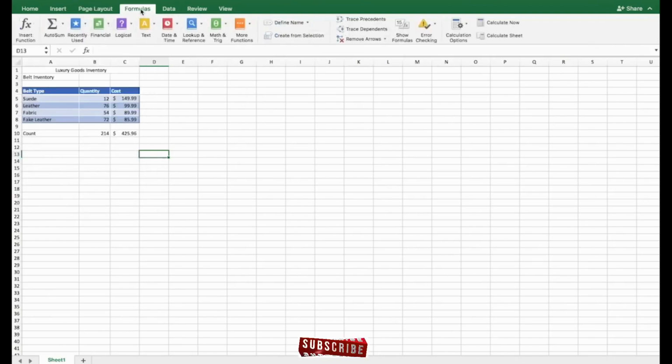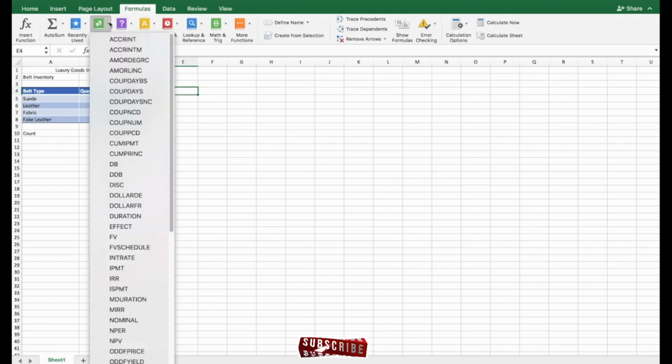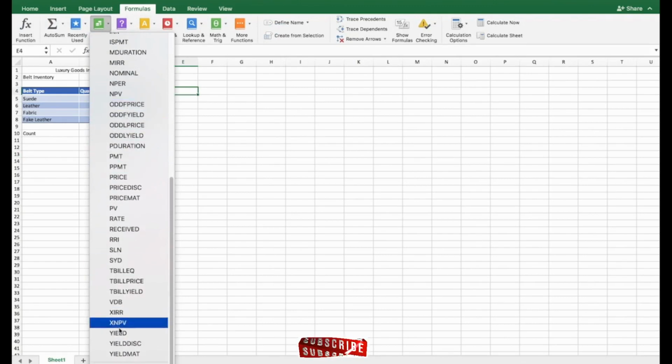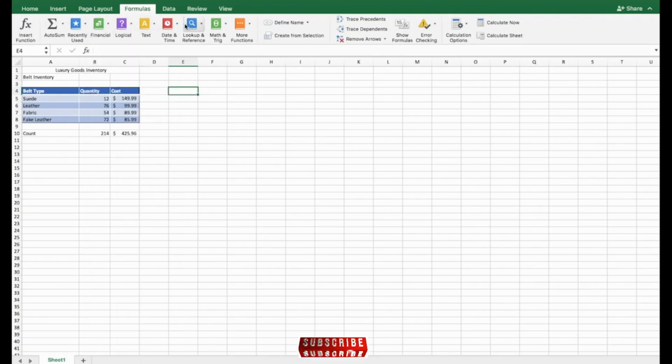We have the formulas tab. The formulas tab will come in handy a lot in the beginning while you're first getting used to Excel, because for example, if you want to know a different formula for financial, the drop-down menu here will show you everything you need to know about different financial formulas. Same thing with the text formula or a date and time. So really, really helpful when you're first getting used to Excel.